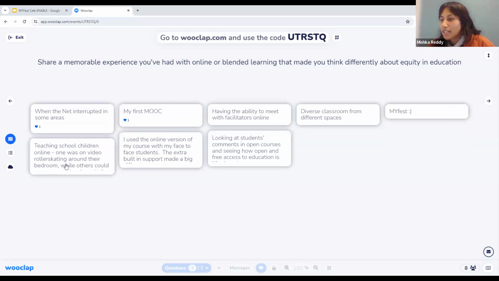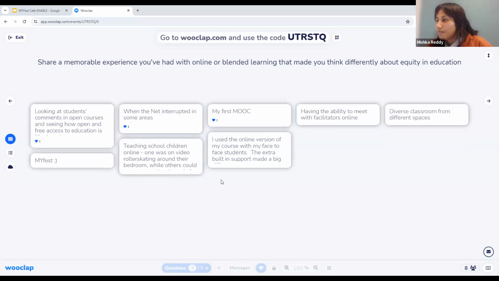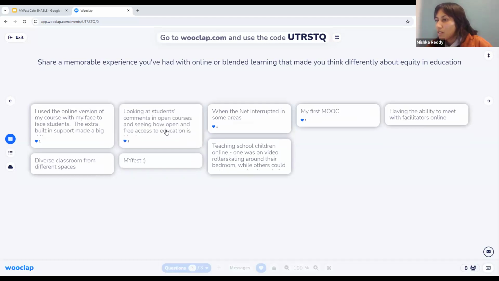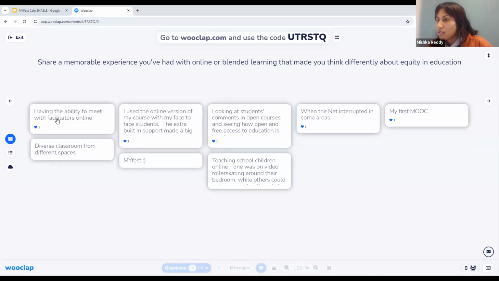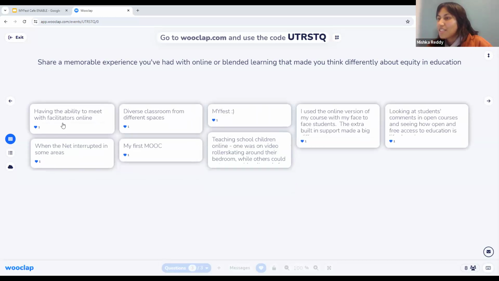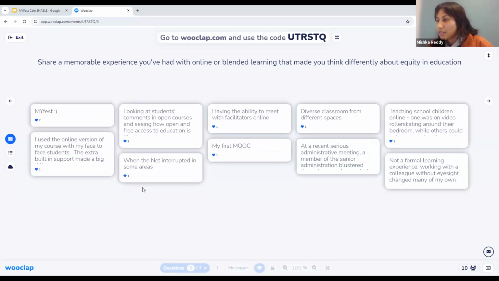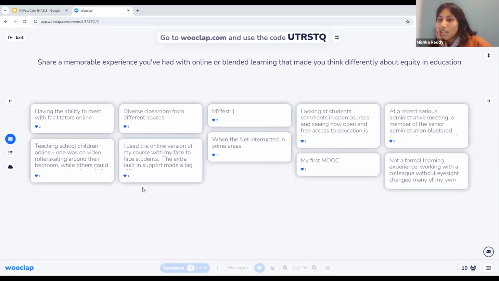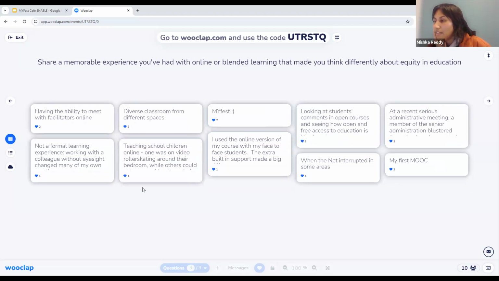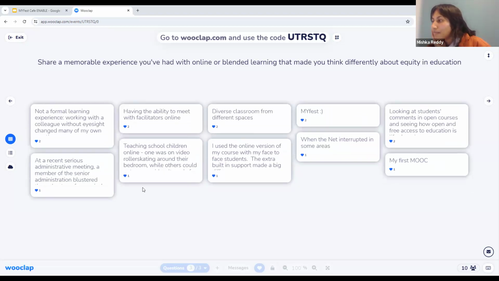So these are fantastic. I'd love to hear a bit more about some of these. Having the ability to meet with facilitators online. Yes, so true. It can be so tough when you're completely an online student to feel disconnected. So having that human connection, yeah, it makes a big difference.